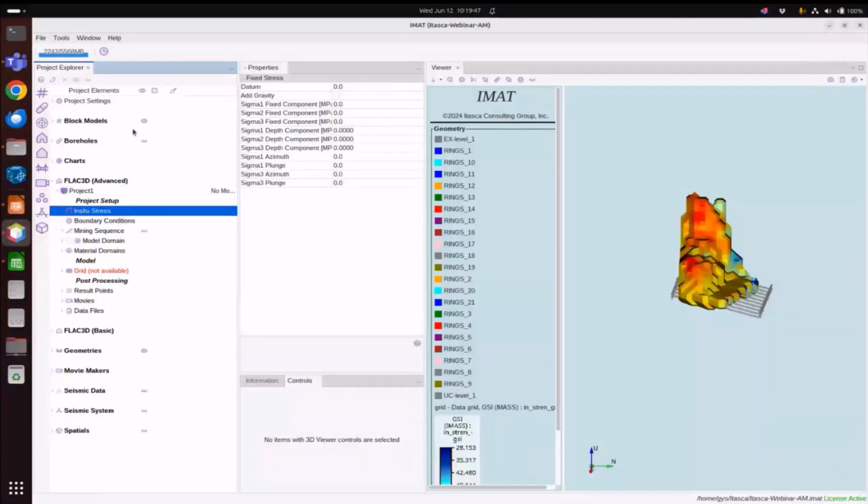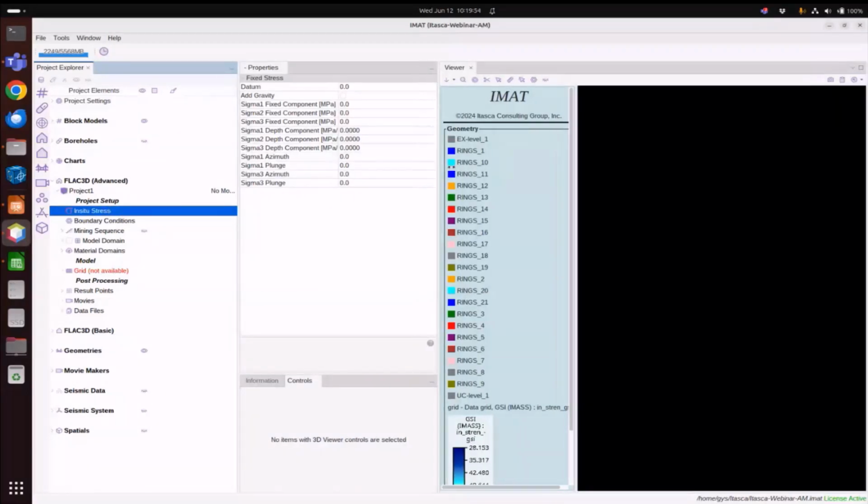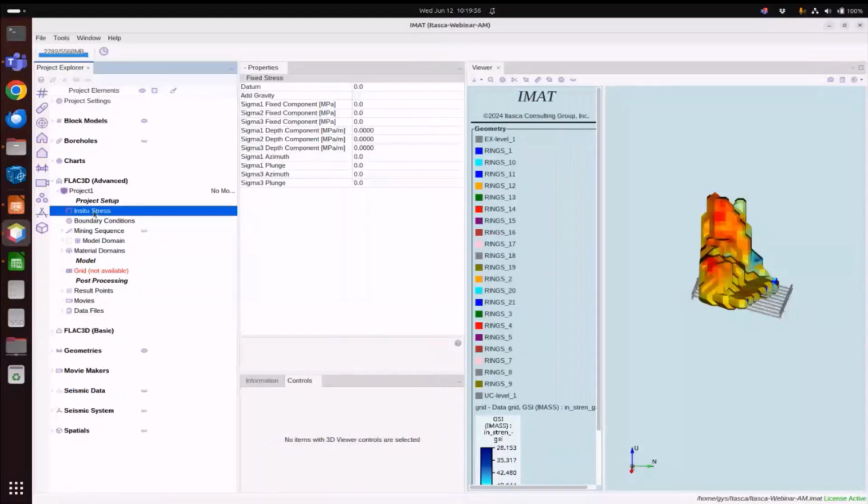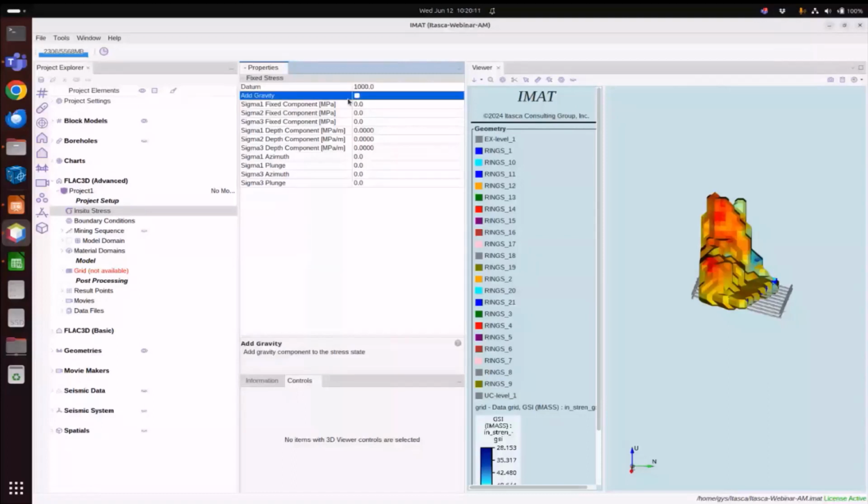So the first thing that we usually do is set up our in-situ stress. The in-situ stress information that the mine provides us, we enter that information in this item using the properties window. We need to specify a mine's datum. That's usually the free surface level. For this particular case, I will just set it to 1000. I need to choose whether or not I want to use gravity in my model. Does the stress vary with depth? In that case, we need to include gravity in our model. And then we need to add components of the stress tensor.